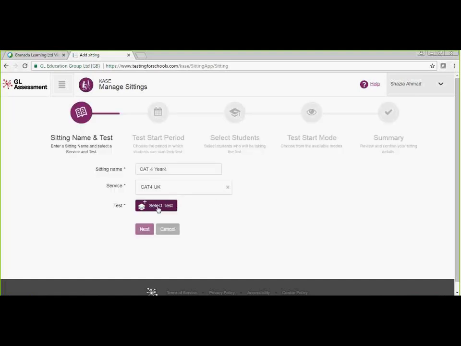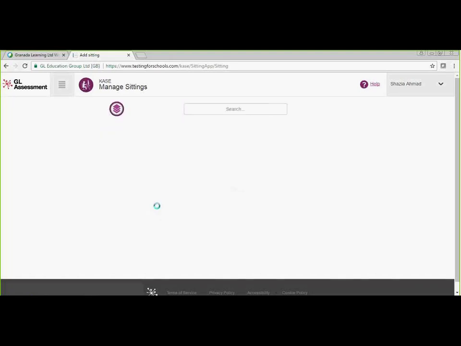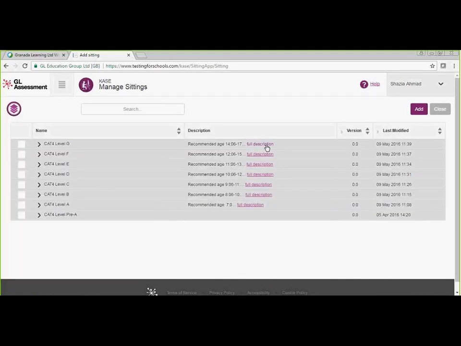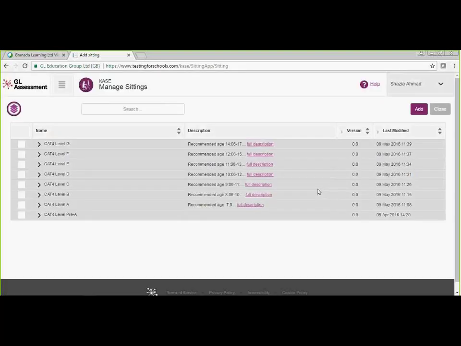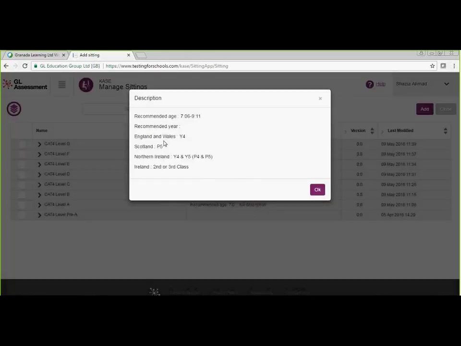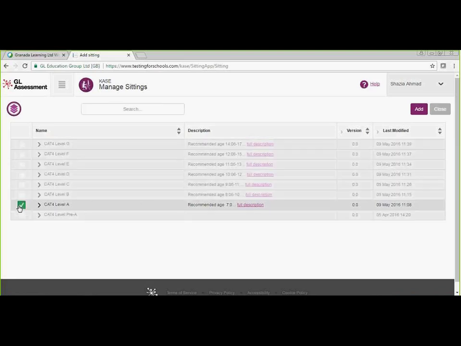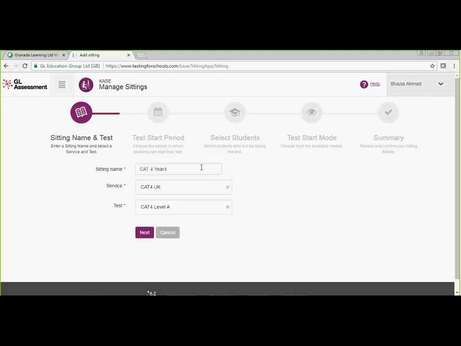You will then need to select the test level, and you will be able to see a description of which level is relevant for which year group by clicking on the full description link. So for a Year 4 student, you can check that the Cat4 Level A is the correct level of test. You will then need to click on Add, and this will take you back to the page, and you will click on Next.